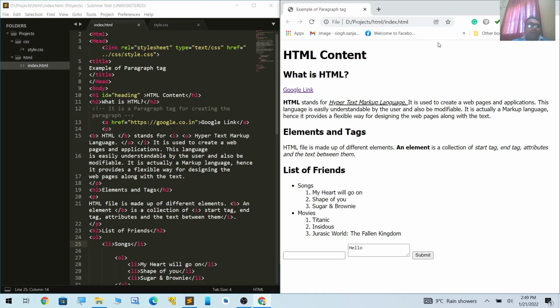So before going into the coloring properties, let us first identify some basic classes, because unless we identify the element on which the coloring scheme is to be applied, we cannot do it directly, right? According to our content, we have a title, then some headings like what is HTML, then elements and tags, list of friends. I hope that this is not list of friends. It should be list of favs. Okay, so this is it.